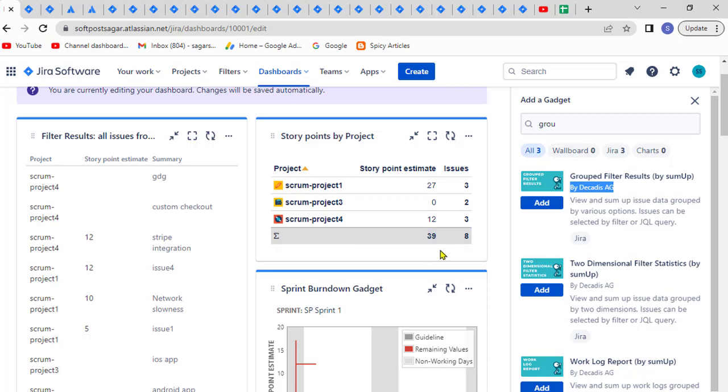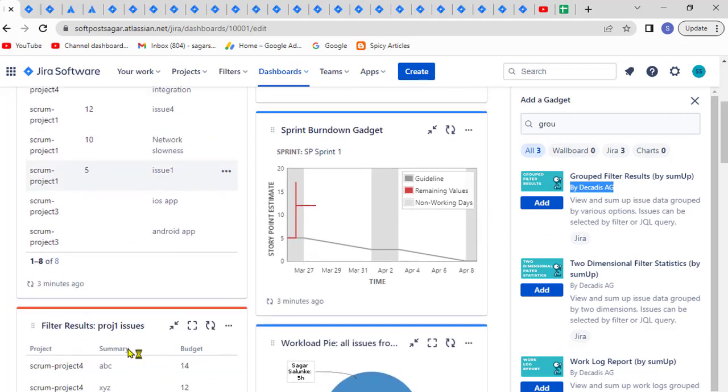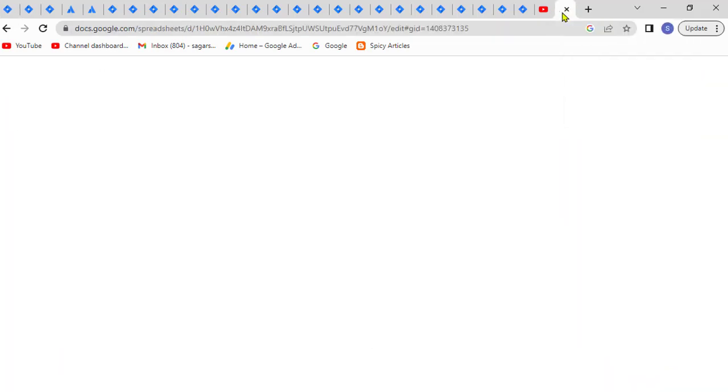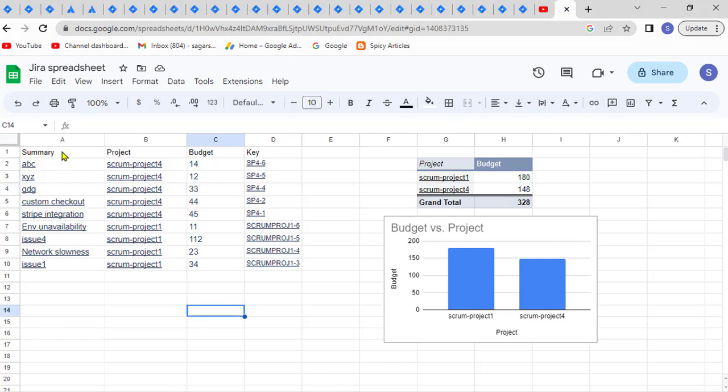Now most of the time the problem we face is that we don't have the capability to install third-party plugins or gadgets. In that case, what you can do is export this particular information to Excel, and once this information is in Excel, you can easily create any kind of chart, or you can do the grouping as well using a pivot table. You can see over here in this Excel, I just pulled this data from the simple filter. And once this data is there, it is very easy.